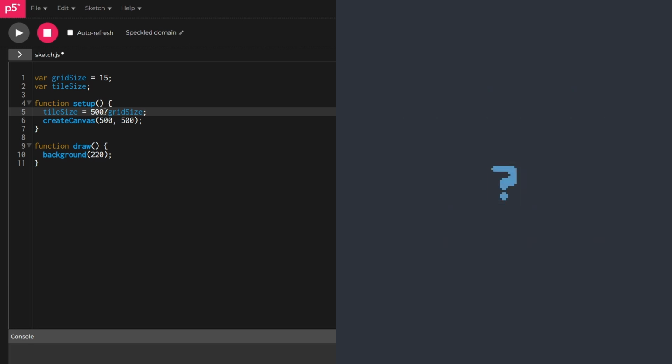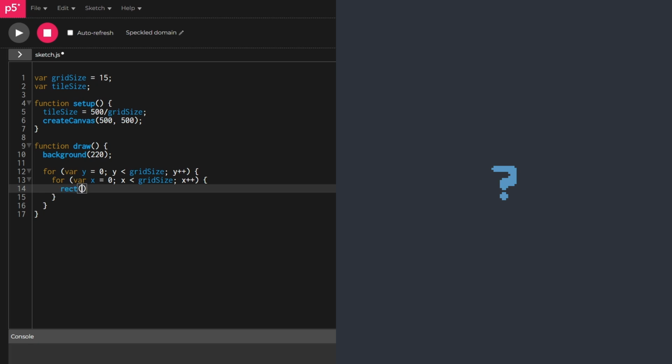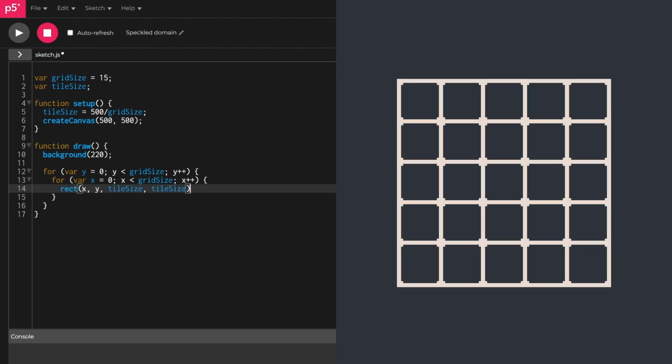Now you're not going to actually have a grid yet because this is just a pixel art visualization, so let's make one. In the draw function, create two loops, one nested inside the other, that go through each coordinate in the grid and spawn a rectangle at the position x, y. Both the width and the height will be tile size.